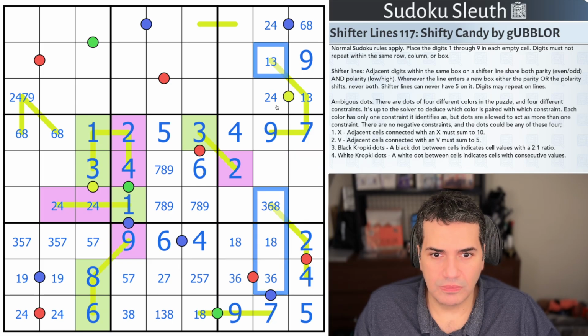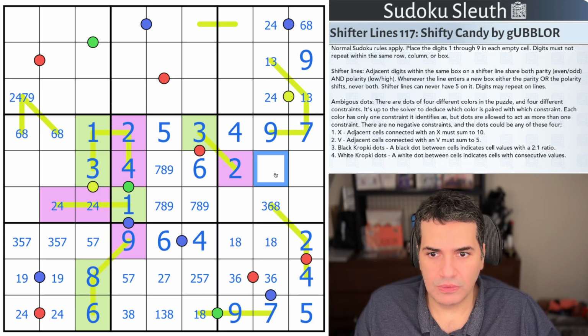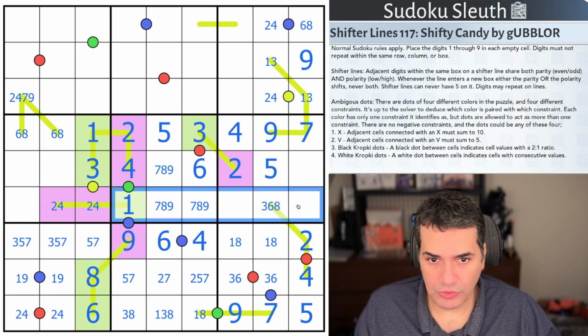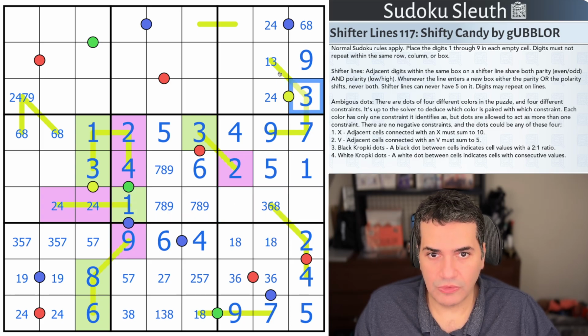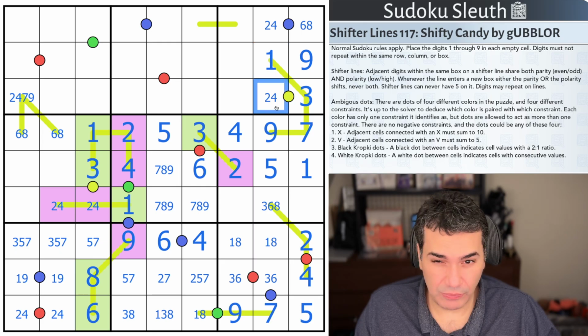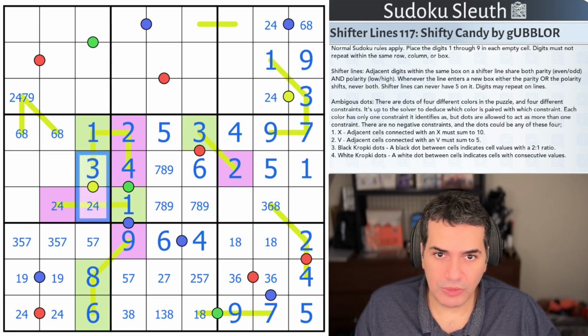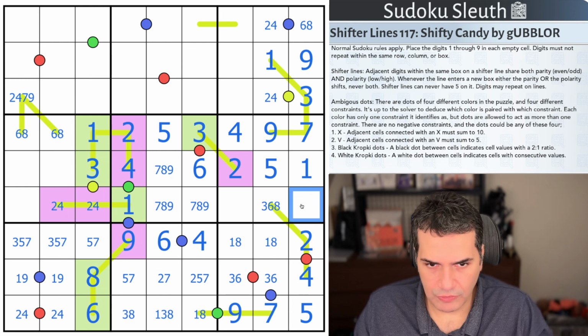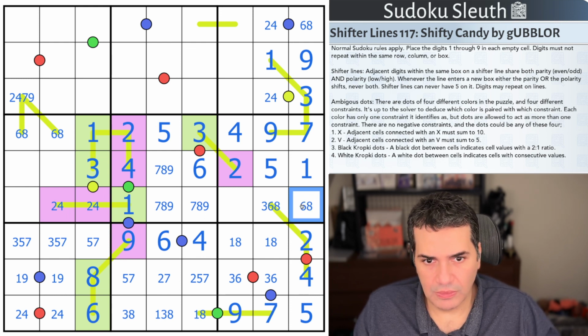1-3-6-8, done. 2-4 gives me a 5. And then the remaining digits are 1-3-6-8. 1 is in none of these. That's the 1. That's the 3. That's the 1. That adds up to... That's the white Kropke dot again. The white Kropke dot is not proving helpful in this solution at all. That means this is 6 or 8. I've got my 1s and 3s.